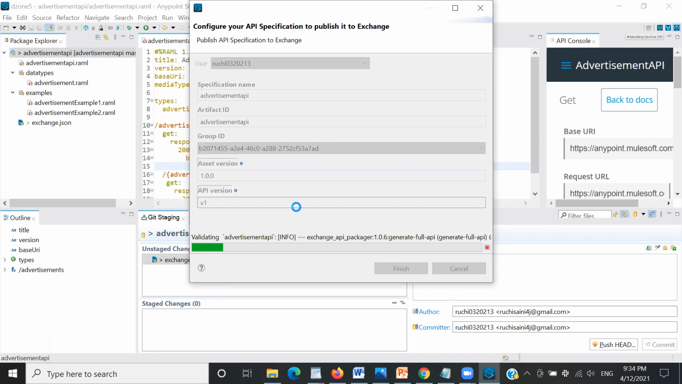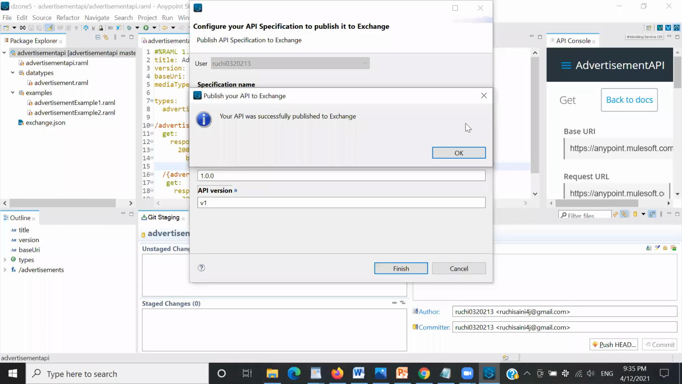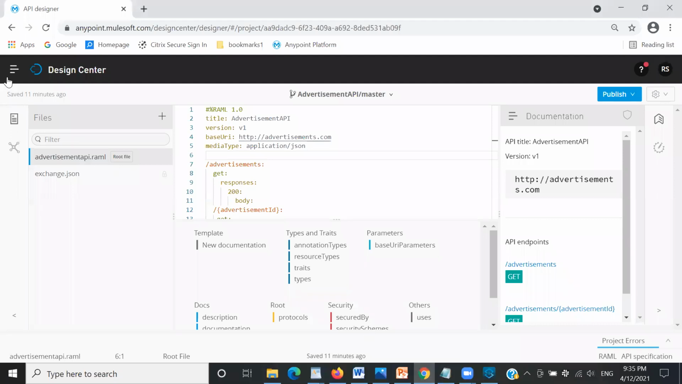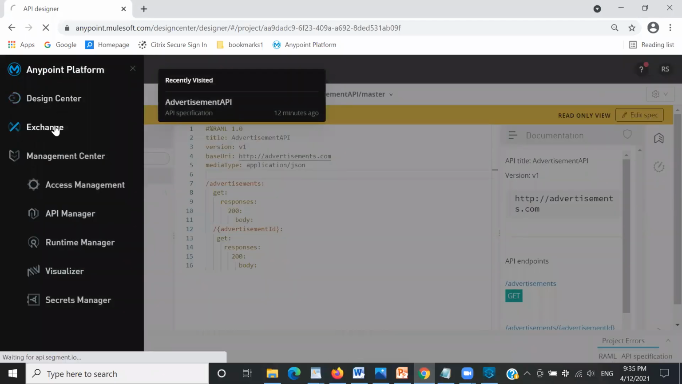And now I'm going to click on finish and this will start the process of publishing my API to Exchange. So now let's wait for a few seconds. I'll keep the video on pause and it will get published in some time. Okay, so I'm back and my API is published to the Exchange. So I'm going to click on OK and let's go to our Anypoint platform and here I am going to Exchange.